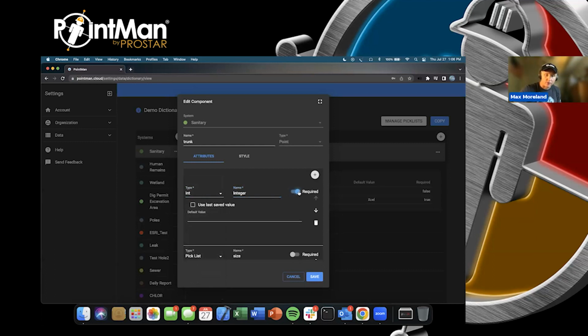You can go if it's required or not, making sure that whoever is adding in that feature has to fill out that specific attribute within the component. You can set a default if you want. You can just have it set as the last save value. For now, I'm just going to have a default value of 1.